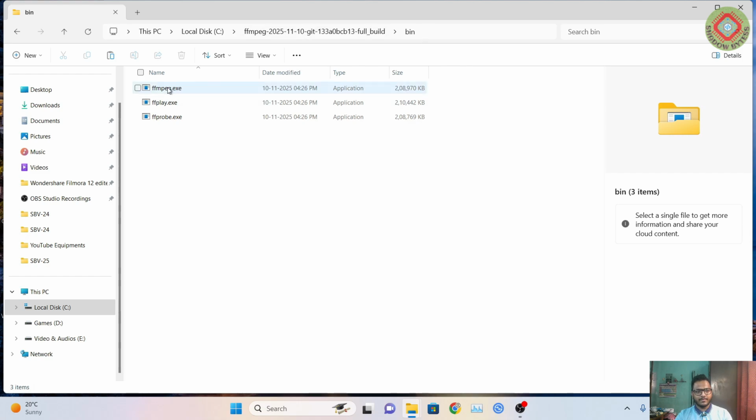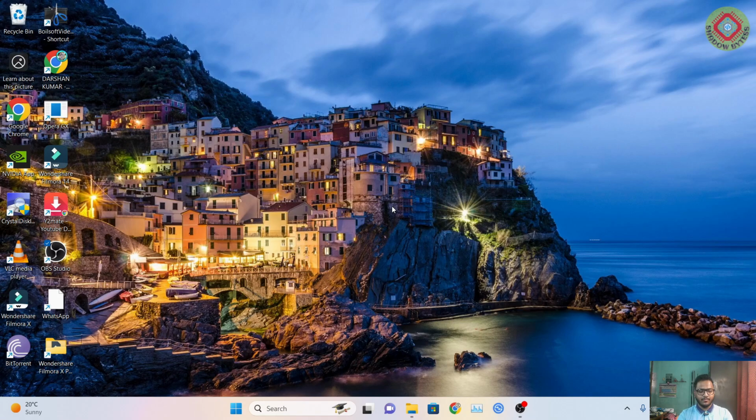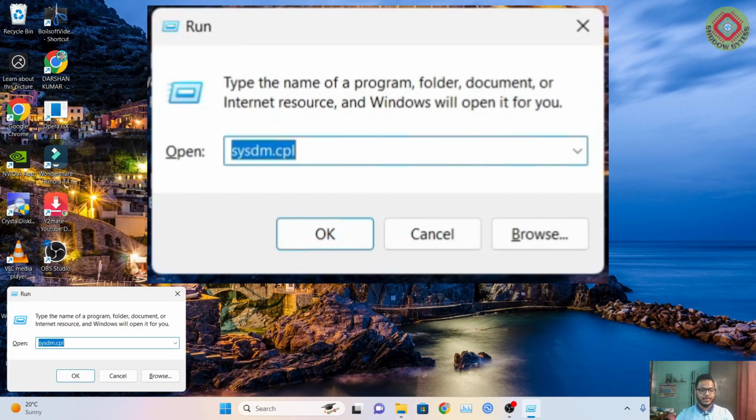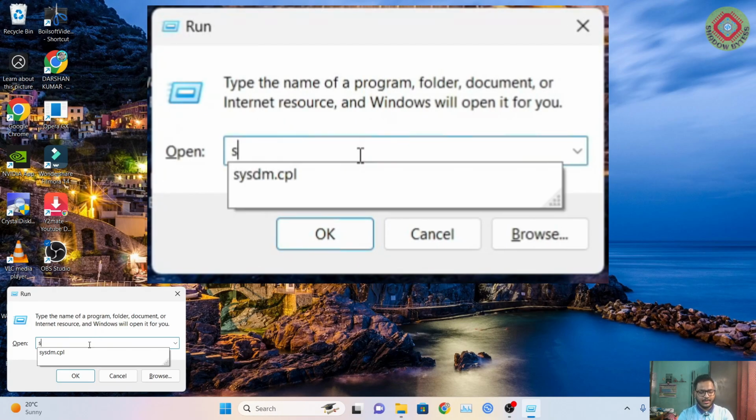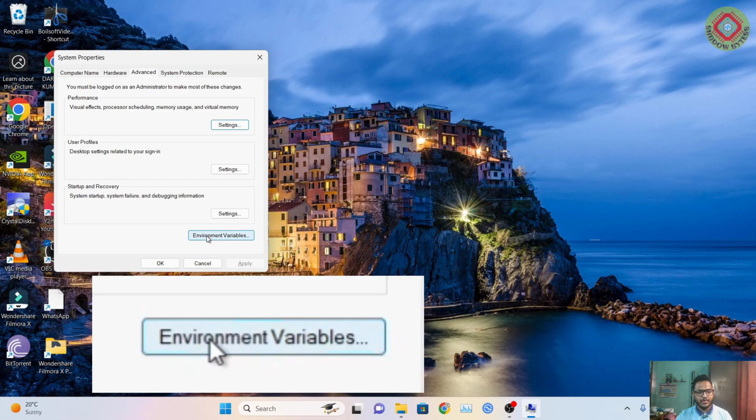Now copy this ffmpeg.exe file directory location from here. Control C copy. Now go to desktop, type Windows plus R to open this run command. Now type here sysdm.cpl. Press enter. Now here go to advanced, click on environment variables.